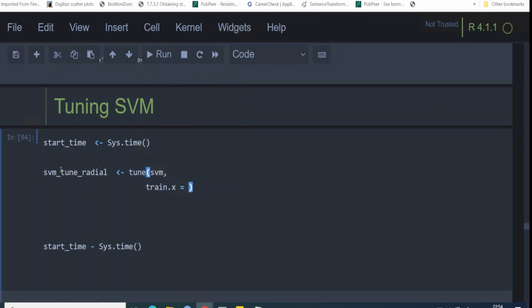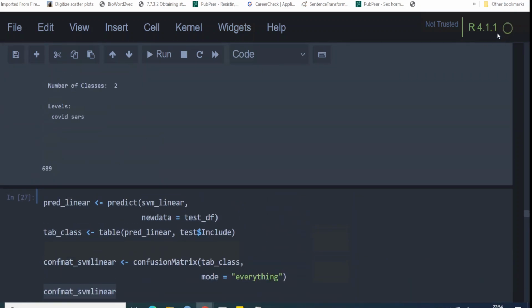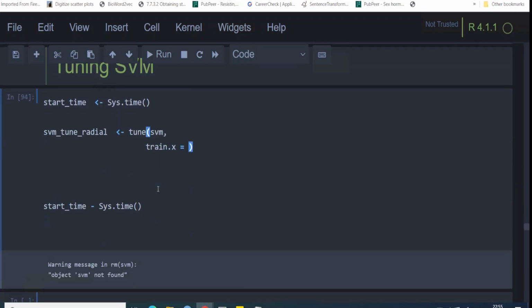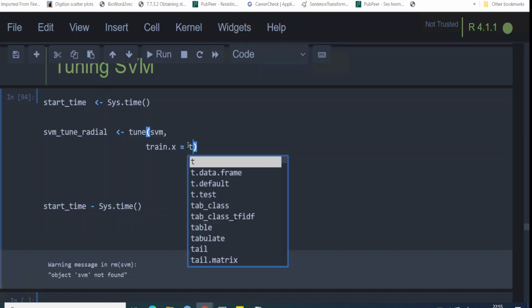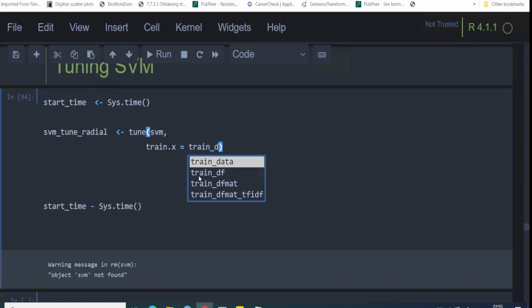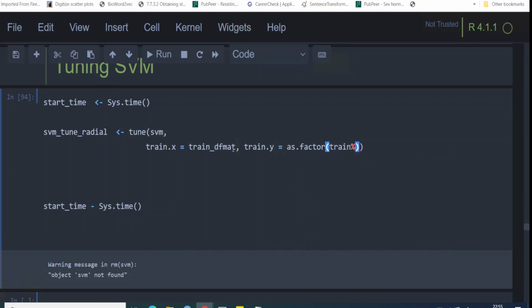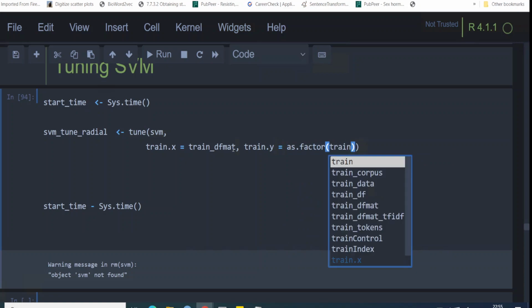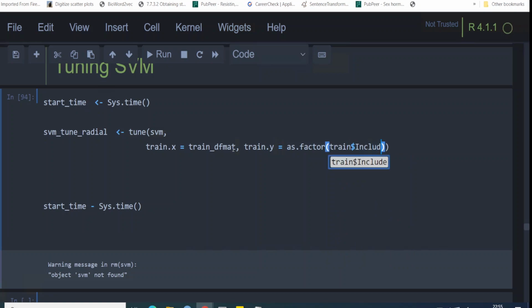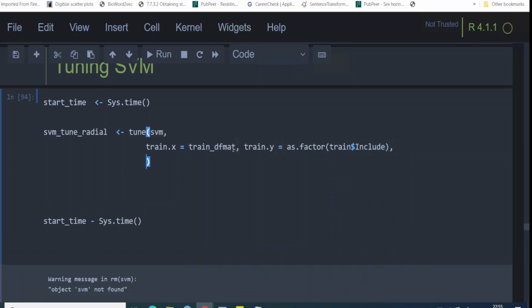You can use a data frame, but for me, I don't have to convert the document feature matrix to use SVM. Sometimes you may have that problem. If you have that problem, then you have to convert that document feature matrix into a data frame. So our train.x is the document feature matrix, and then the train.y would be train$Include, but you should make sure that you save it as a factor. Where is that dollar sign? Okay, here it is. So train$Include is our train.y, and train.x.